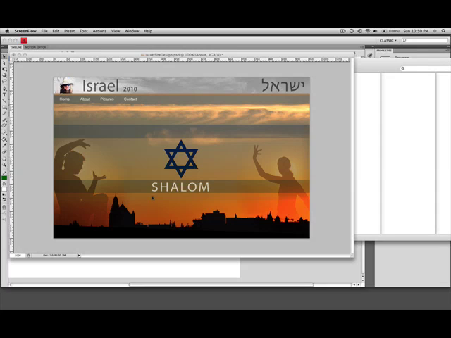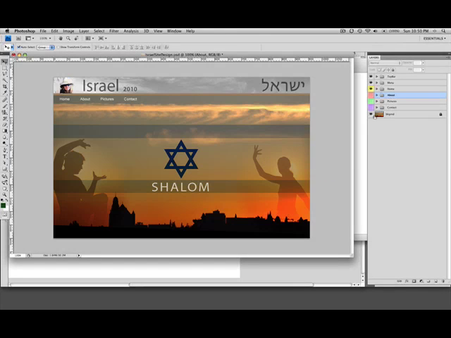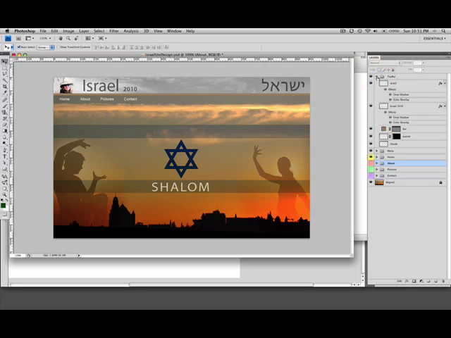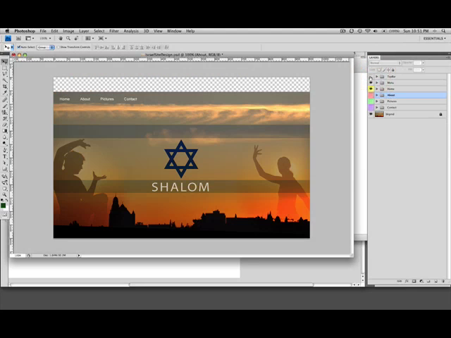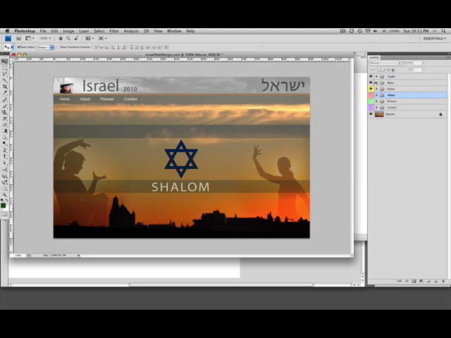Now we're going to look at bringing in a Photoshop document that is a little bit more sophisticated. So here we have a Photoshop document, and over on the right we'll look at the layers, and you can see that everything is divided up into folders. So we have a top bar which has all of the stuff that's in the top bar, and if I turn on the eyeball and turn it off, you can see that that's everything that's on the top bar. And then here's the menu, and that's the text for contact, about, home, and pictures.